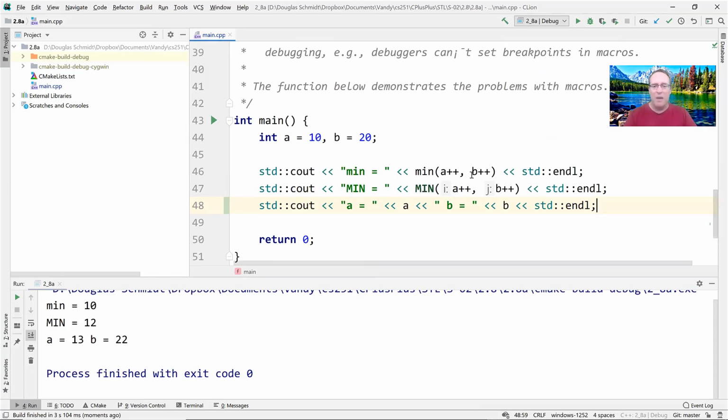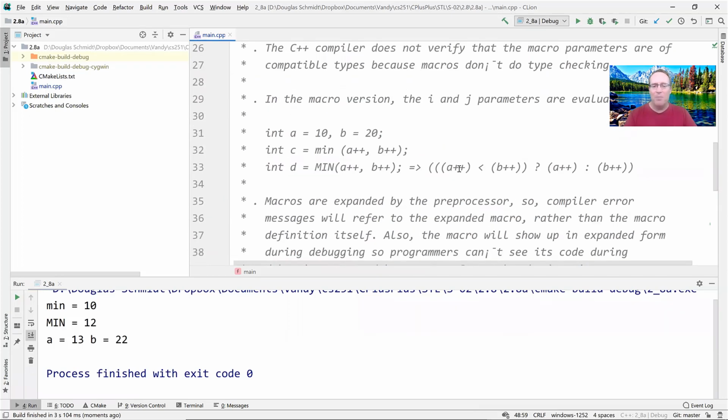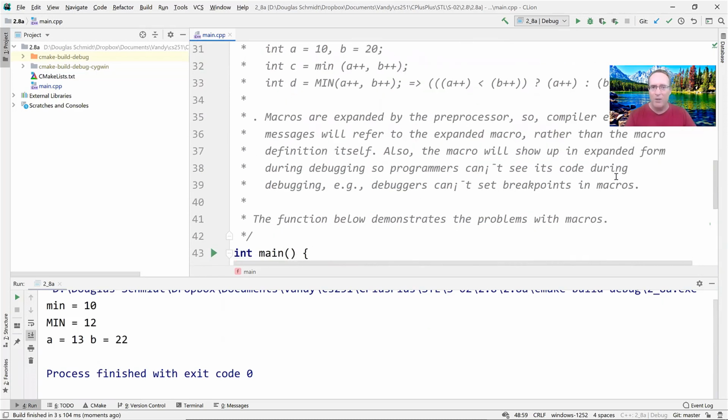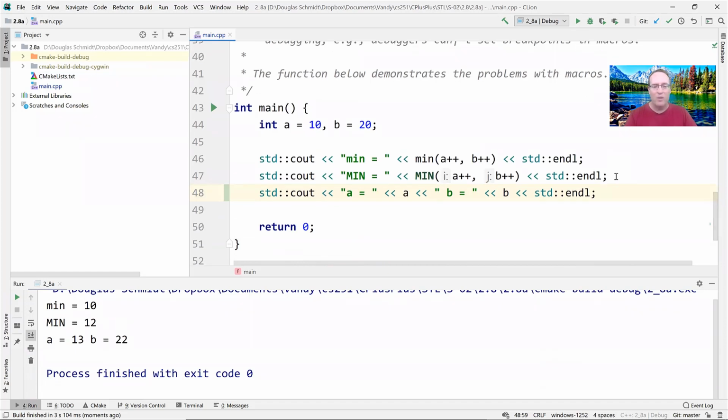And that's because it's expanding into a++ less than b++ question mark, a++, b++. So it's having all these extra side effects because macros are just mindless text expansion. And then when we're all done, you can see that a and b are now 13 and 22. So this macro has ended up having side effects that are somewhat surprising if you don't understand the weird semantics of macros.